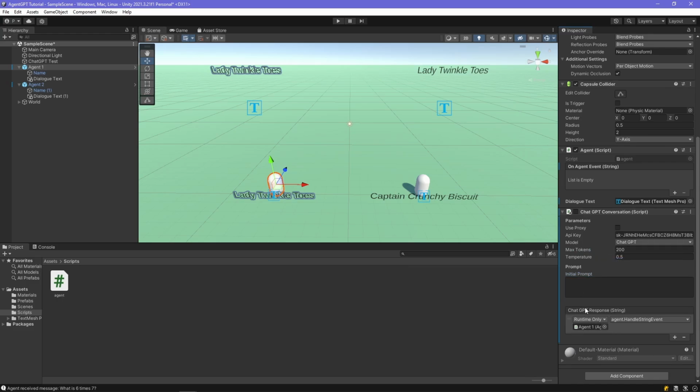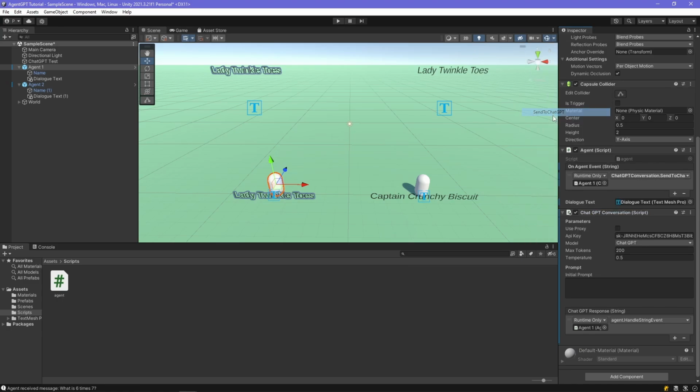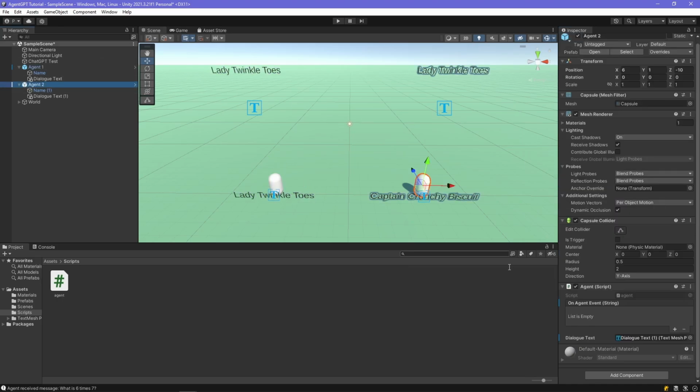So we've got that, we've got the response string, so the response will be listened to by the handle string event listener, but we also want to be able to send to the ChatGPT conversation, so we can then use the same agent and then pass over whatever happens when the on-agent event is invoked. We can then send that to ChatGPT here. And do the same for agent 2.